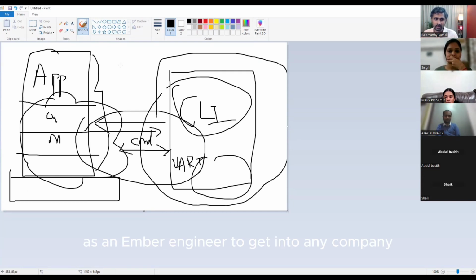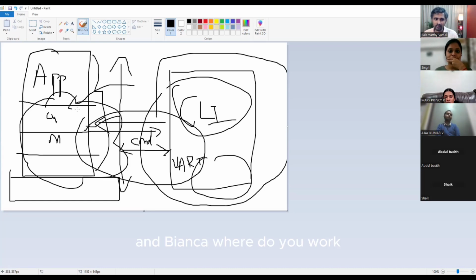As an embedded engineer, to get into any company, if you have an understanding of this stack, you can go anywhere. And Priyanka, where do you work?